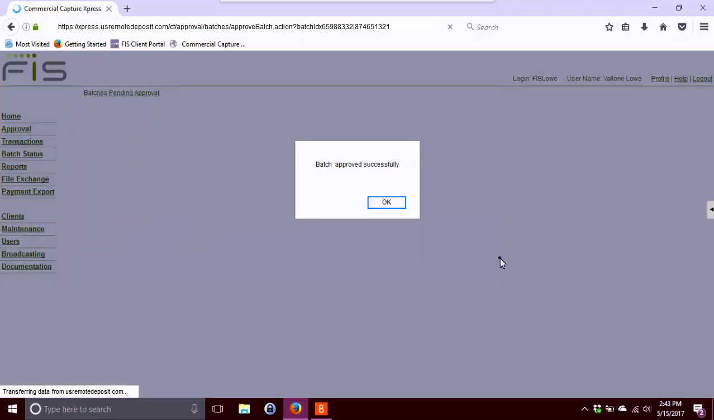Once we've done that, we'll receive a pop-up that indicates that the batch was approved successfully, so we can select OK.